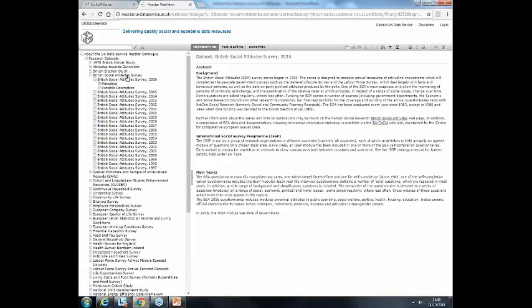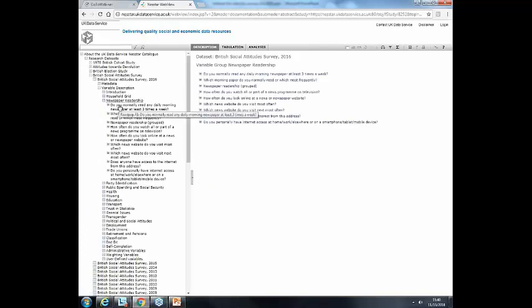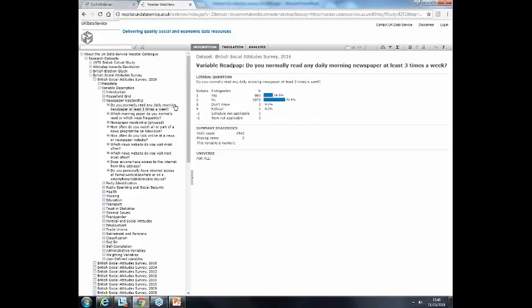Because I went in through the BSA, in the left-hand pane, it's already opened on the British Social Attitudes Survey 2016. The right-hand pane is giving just general background information, which is the same as what you'd have seen if you were to look on the catalogue page. If I click on variable description, what makes this useful is I could say I'm interested in newspaper readership. If I click on that one, and then I click on the next, this is, do you normally read any daily morning newspaper at least 3 times a week?